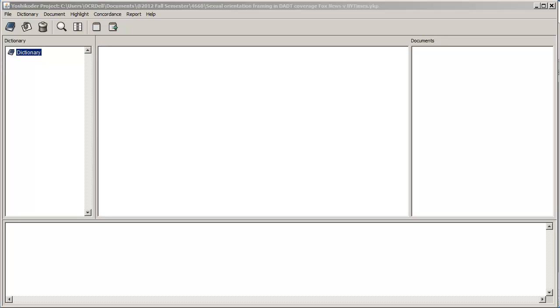So I'm going to demonstrate a quick and easy content analysis using the Yoshikoder project software, which is available as a free download on the internet. To begin with, I need to get into the software the two text files in this case that I'm going to contrast. You can do more than two, but we'll use two for the demonstration.